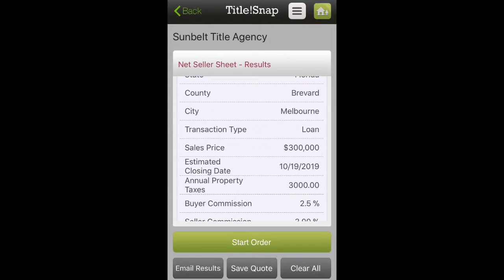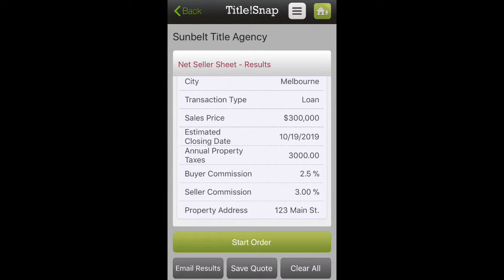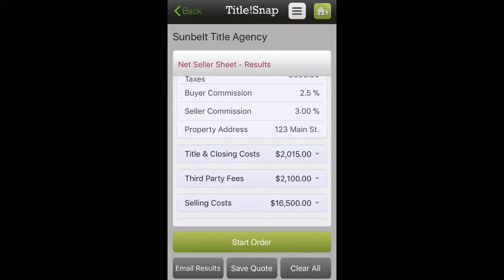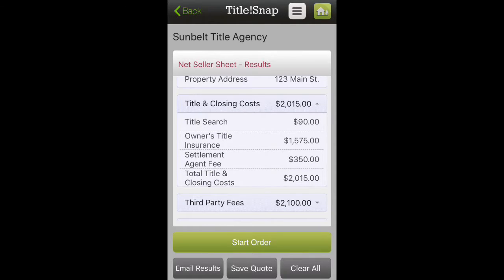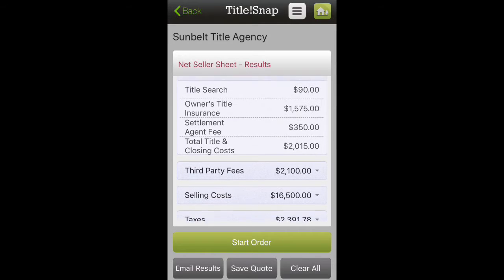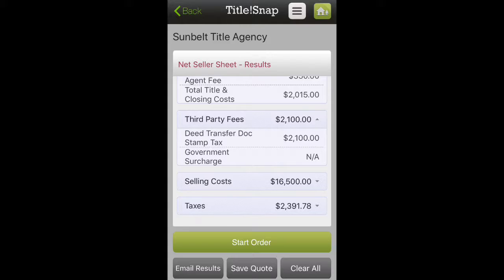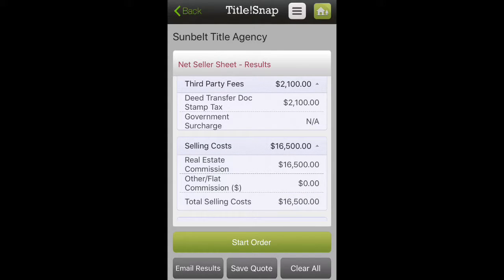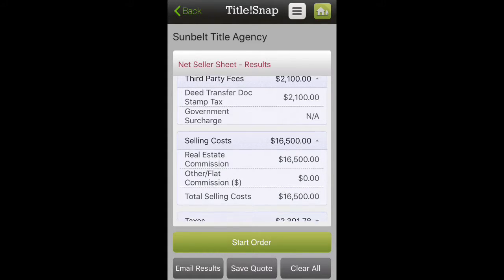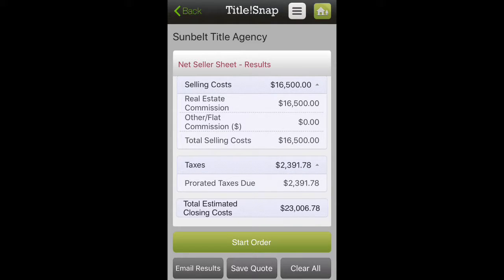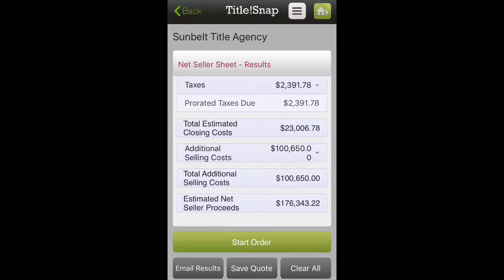We auto-populated all of that. Sales price, estimated closing, commissions are all on there. Title closing costs, you can hit this little arrow and see what that would be. Title search, owner's title insurance, promulgated through the state. Third-party fees, that's going to be our doc stamps. Selling costs, that's important for you as a realtor to look at since that's your commission. Taxes, as I said, it prorates them according to that closing date. And total estimated closing costs right there.